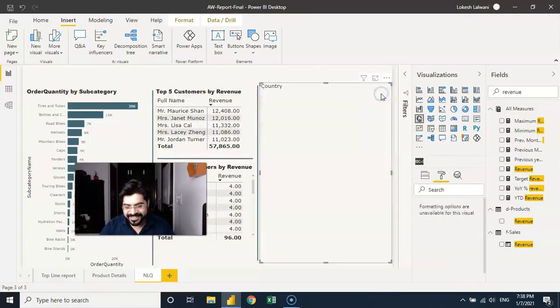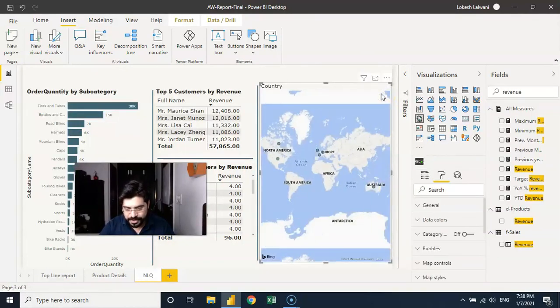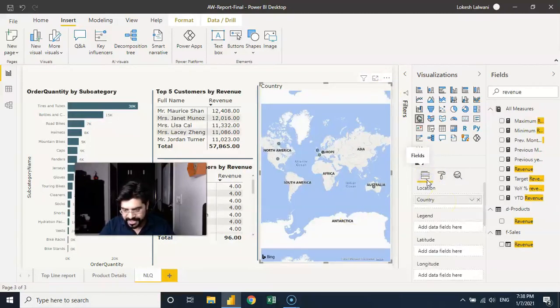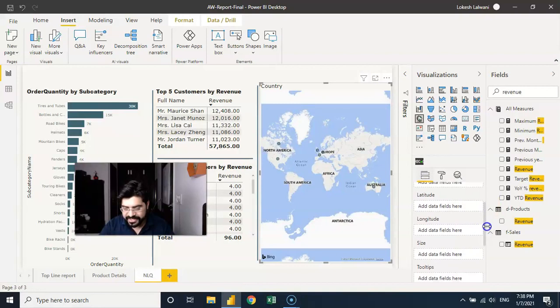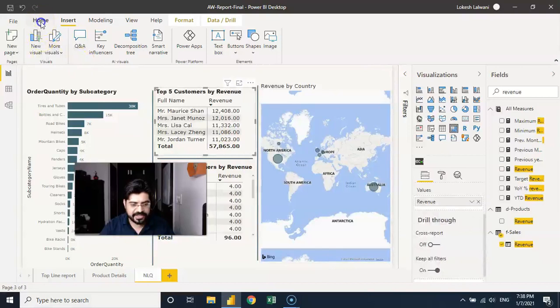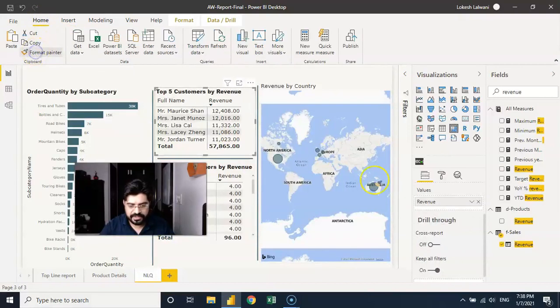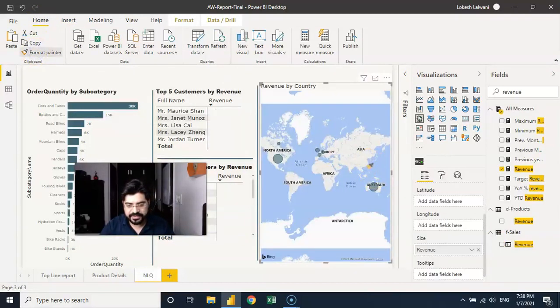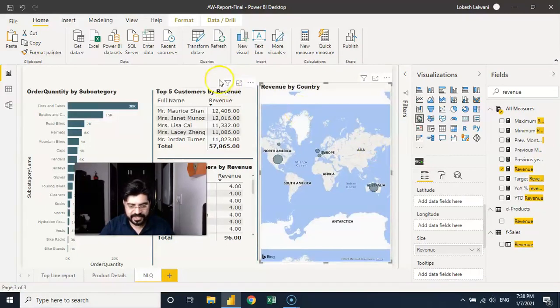And I'll just convert it into a standard visual. Right. There we go. I just need to check what is happening with the size. It's not actually getting that. So I'll drop the revenue over here into the size. So it should pop up like this. And I will be formatting this over here. So that will be getting the similar formatting, and that's it. We are good.